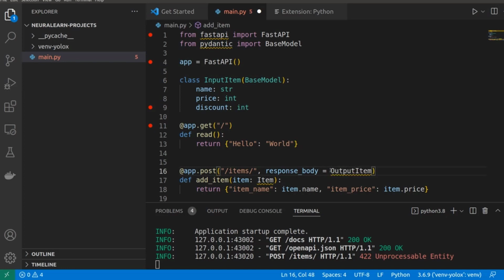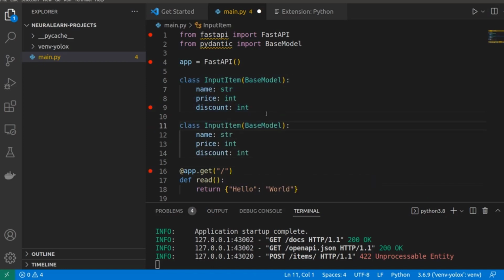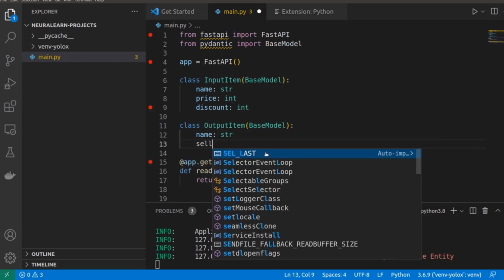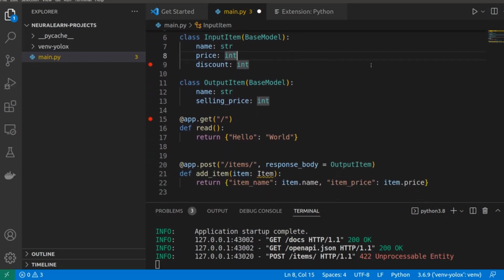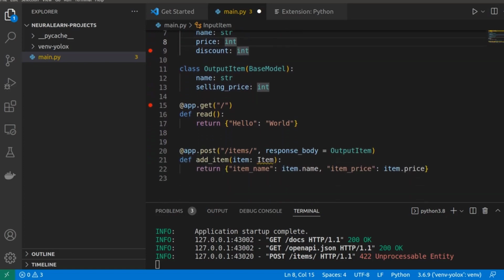So we want to create another schema here. Let's copy this, and then we're going to say that, okay, we want this output to be the price minus the discount. So here we have output, and then instead of the price and the discount, we just want the selling price. So here we have selling price, and that will be an integer. Okay, so we have that. Now we have the input and we have the output schemas. They're both subclasses of base model.